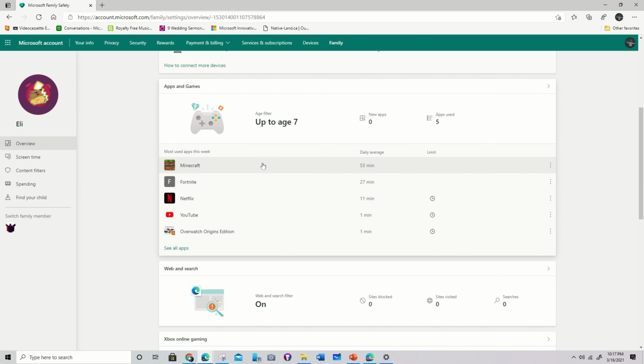The other cool thing about this is that I can also set individual app limits or blocks on certain things. So let's say for this scenario here, Eli is age 7. Minecraft, though, is rated for age 10 and up. But I actually like it. We all play Minecraft together in the house, and I love that we can play this game. It's fun, it's friendly, and he enjoys it.